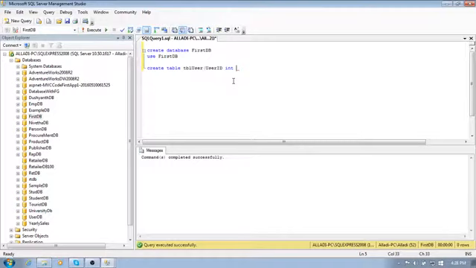In the TBL user, I want to put the first column as user ID and the type of data must be integer. I am trying to put numeric data in this. Okay. So I have given here the column name, then the type of data is specified. But I want to impose certain constraints on that.